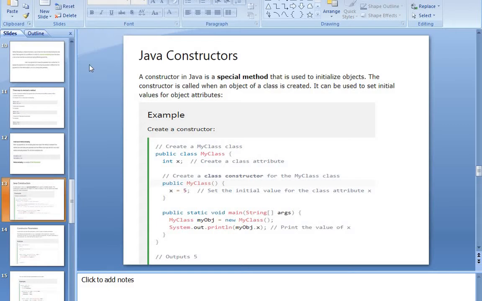So here you can see that a constructor in Java is a special method that is used to initialize objects. The constructor is called when an object of a class is created. It can be used to set initial values for the attributes. Here attributes means variables. Let's see one example.